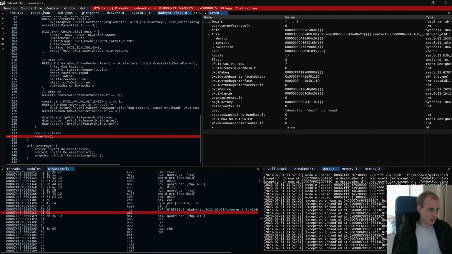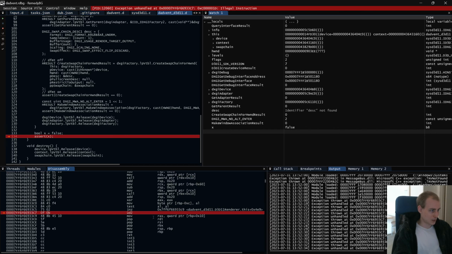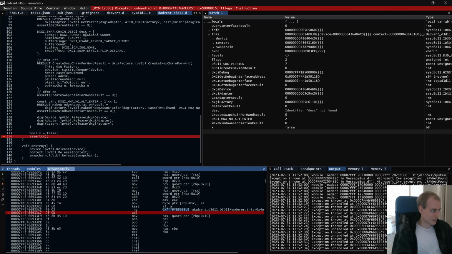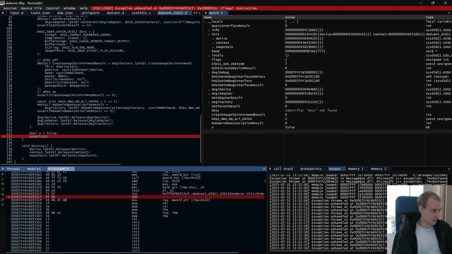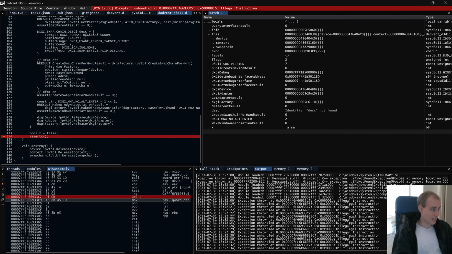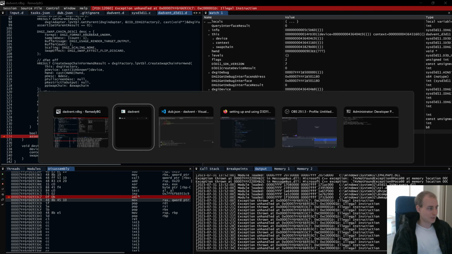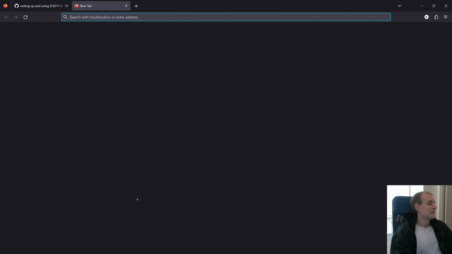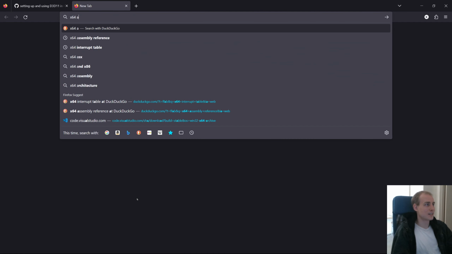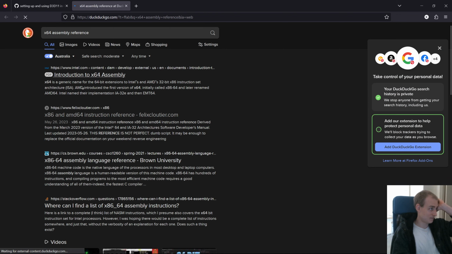So jump not 0 to, where is this? C9? No, it's just here. Oh, so it literally just jumps over this one instruction. I mean, that is lightweight, it's one instruction. Except what's a UD2? x64 assembly reference. Let's find out.